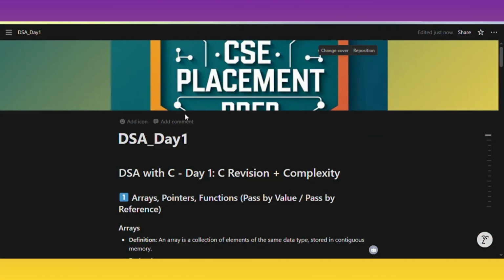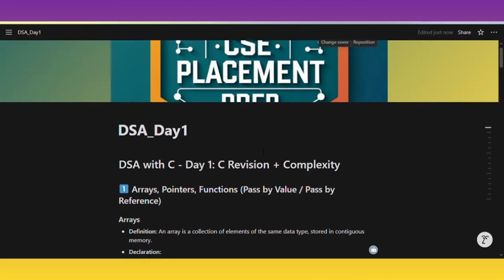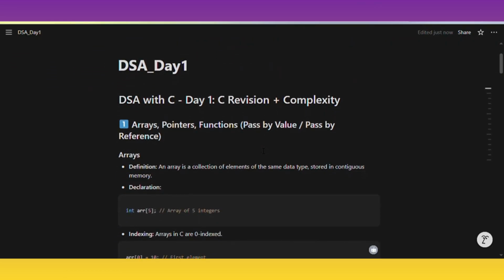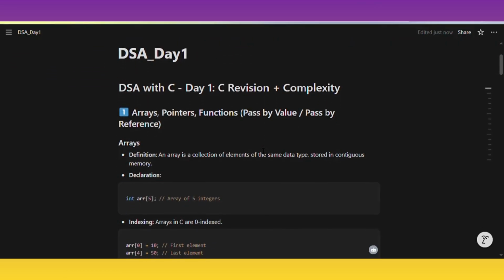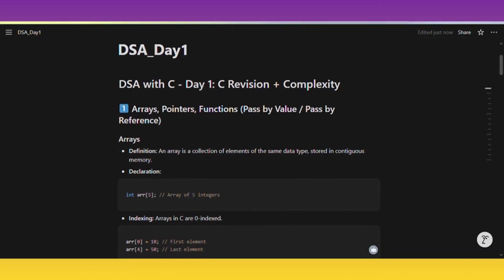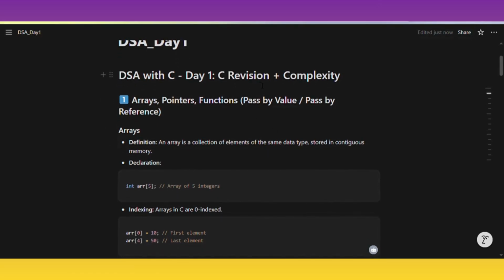Today is one of our data structures and algorithms with C placement series. Today, we will revise some important C programming concepts and learn about time and space complexity. We will also solve a few practice problems together.